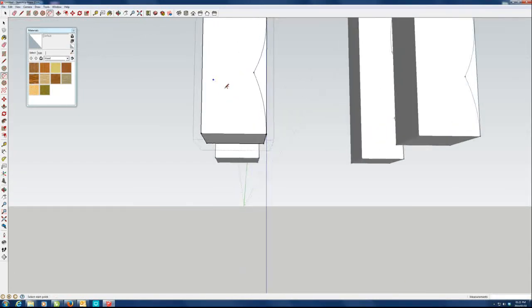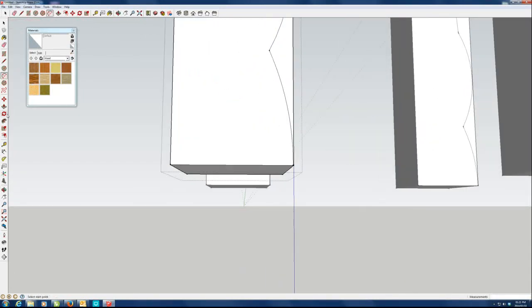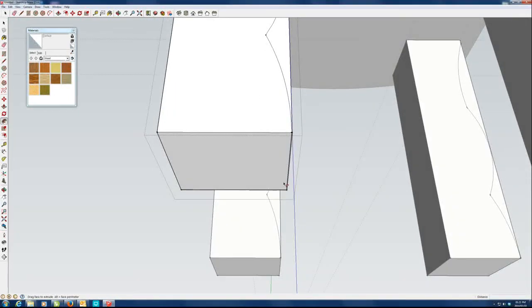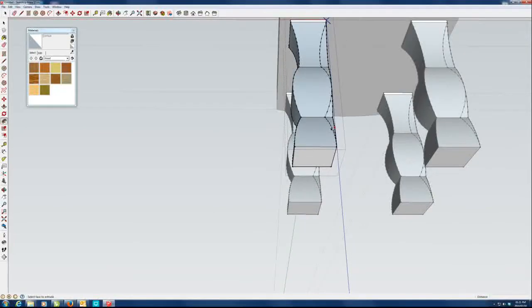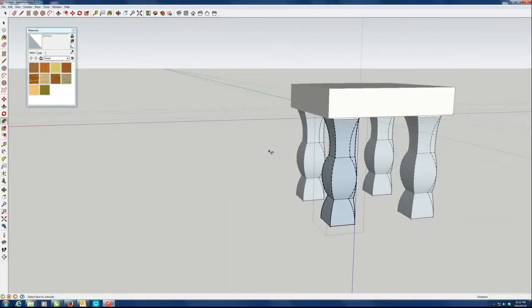And now I'm going to use the follow me tool to cut that away. So I select the follow me, click on the profile, and follow the edge all the way around, right back to where I started. Didn't work. Let's go again. Let's just turn this a little bit. All the way right back to where we started over there. There we go.